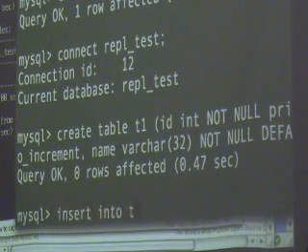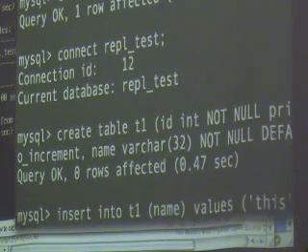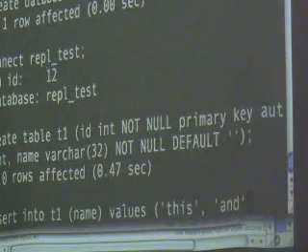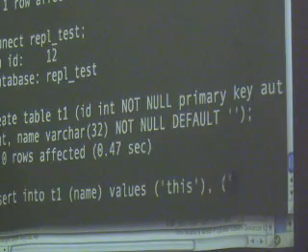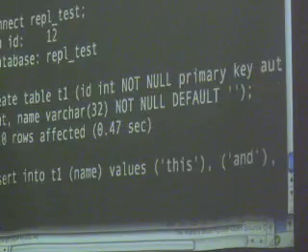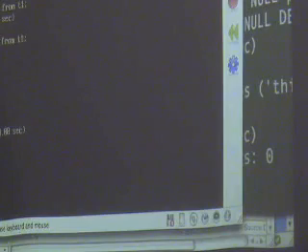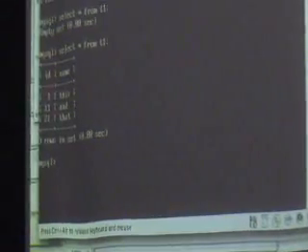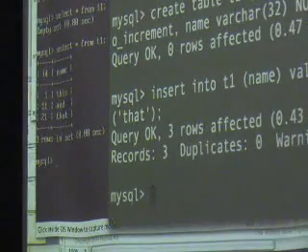Insert into T1 values, and here, pull this over on that. Now we've inserted 3 rows. So we see all of these here, and see over here too as well. Our tables are now in sync. I'm going to show you what happens when they become out of sync.